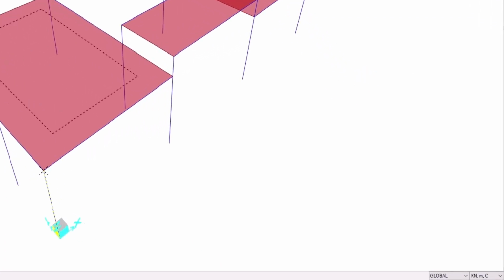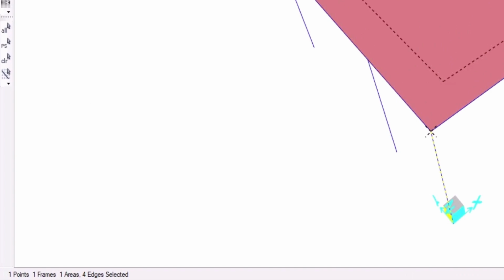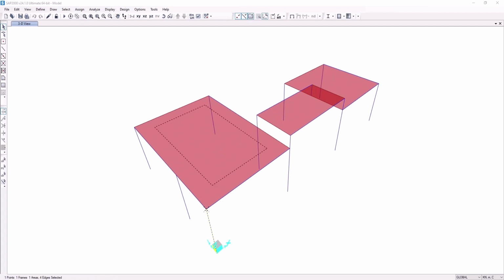In the lower right corner, you can see the current unit selection, which allows you to work with the desired unit system. And in the lower left corner, you can view the elements included in a specific selection, providing a clear overview of the selected elements. This layout provides a user-friendly and intuitive workspace, allowing engineers to navigate through the program seamlessly and efficiently.